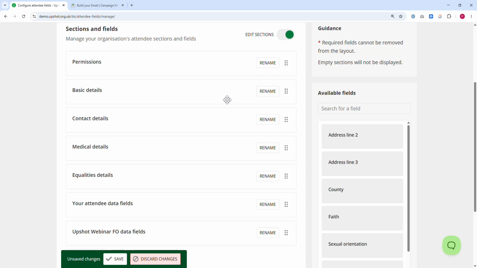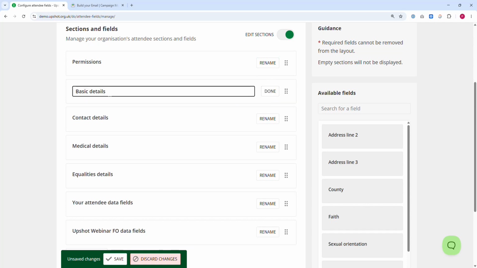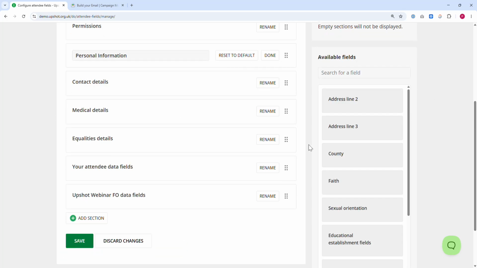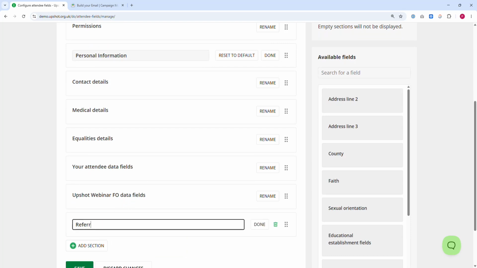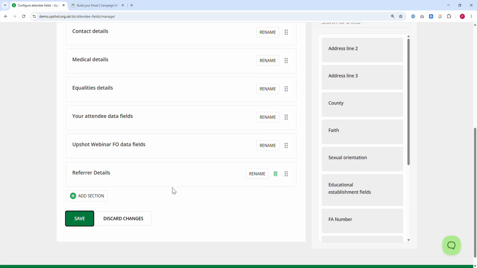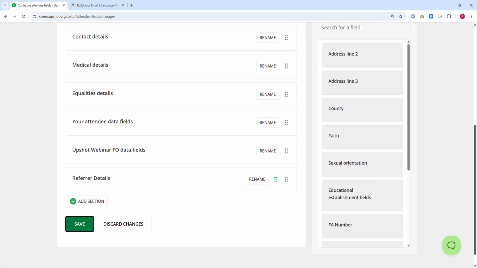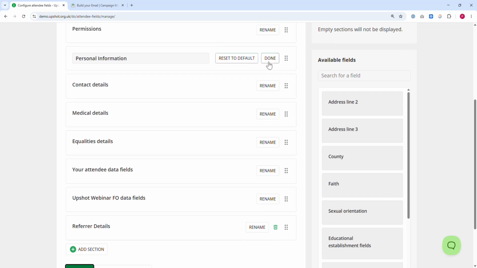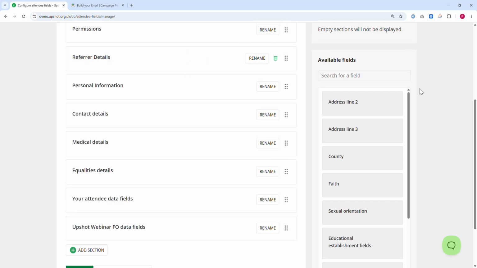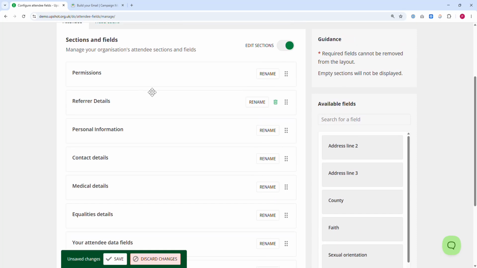I can change the name of the existing sections as well. So maybe basic details gets renamed to personal information. And I can create brand new custom sections as well. So I might add a new section called referrer details. Let's save these changes for now, but just add a couple of fields into our referrer details section. And actually we might want to have that at the top. Maybe just under the permissions.